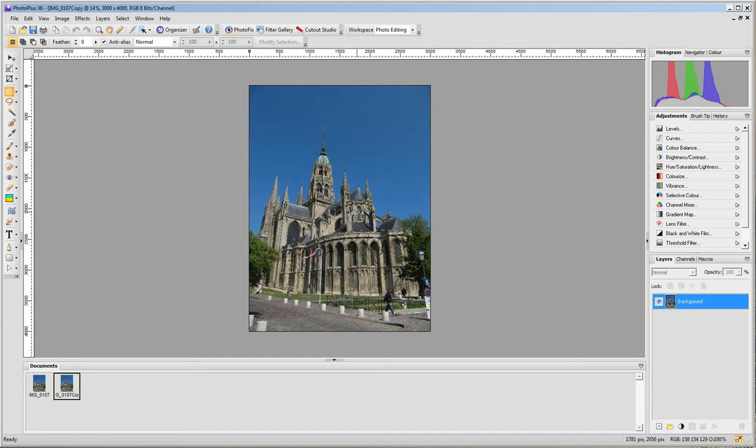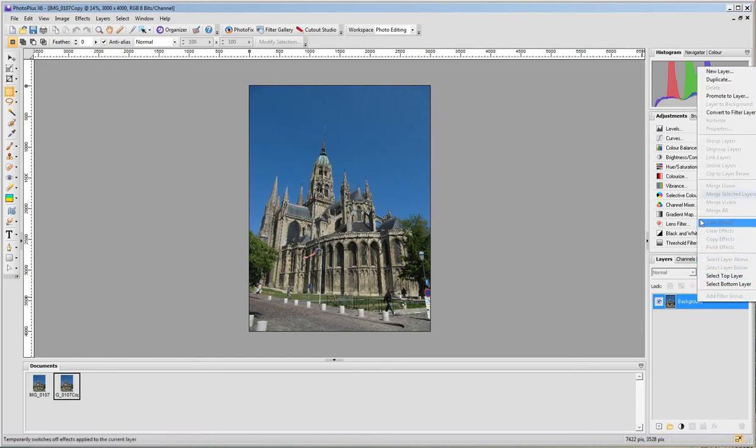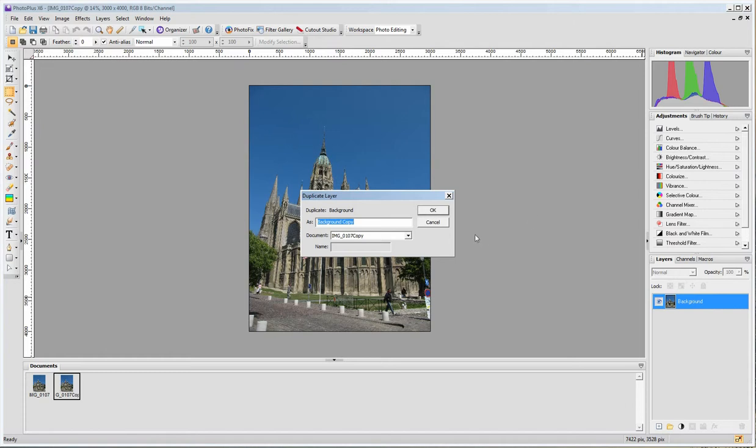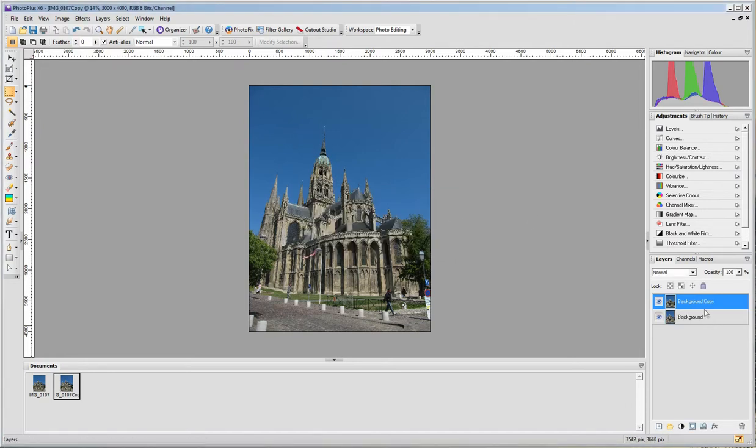Now, if you look at the right-hand side of the desktop, you can see the Layers panel with just one layer in it, which we've just made, but we're not going to work on this. We're going to duplicate it. So we right-click it and go up to Duplicate and click OK, and there now you can see we've got a copy of the layer that we originally had.